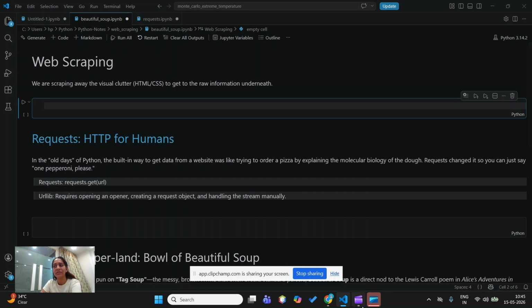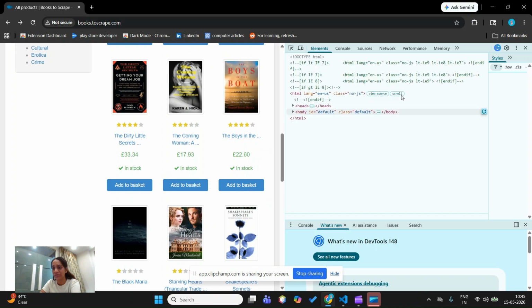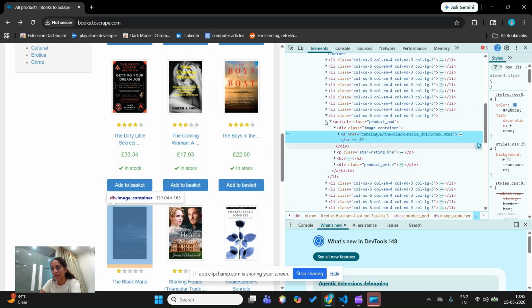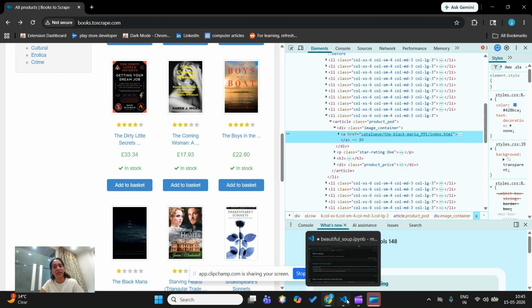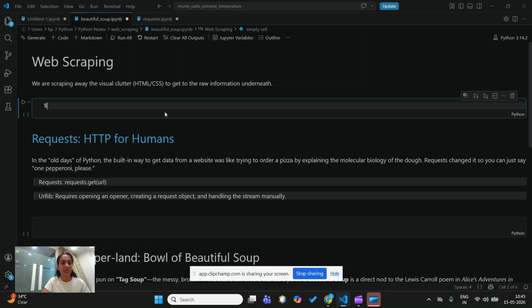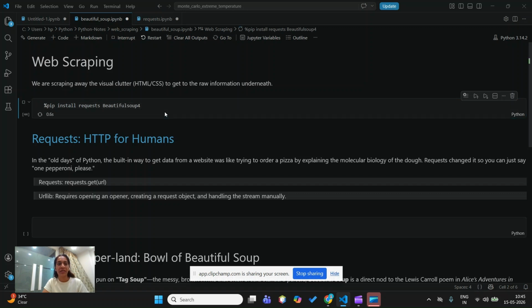We essentially take the structured content written in HTML and CSS and pull out the information that we need without any extra formatting. To do that in Python, we need two libraries. We will install that using pip install requests. It's an S there, make sure you write that, and beautifulsoup4. We'll run it. It will take some time to install both the libraries.